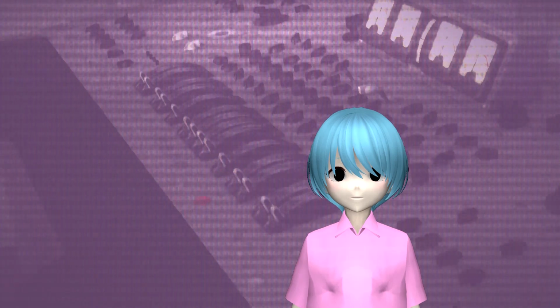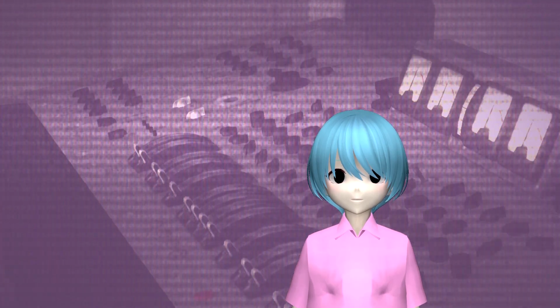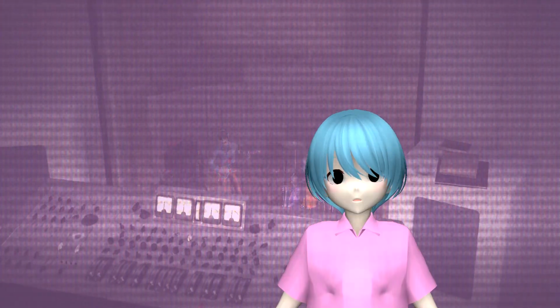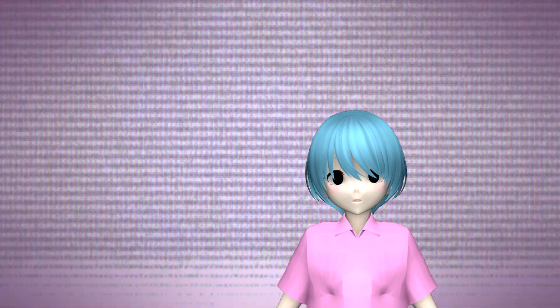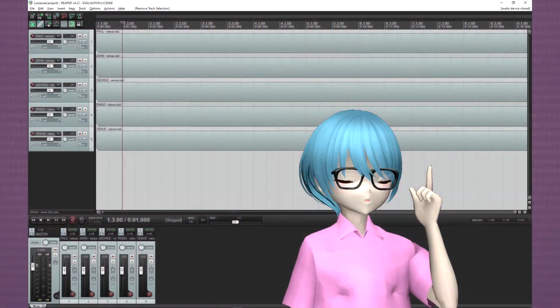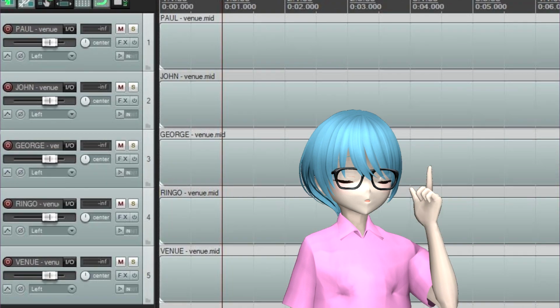Okay, now let's open that venue.mid file with Reaper. I hope you got Reaper because, well, that's what we're going to use to make the Dreamscape. Upon opening the venue.mid file, you will notice there are 5 tracks: Paul, John, George, Ringo, and the venue. Those tracks control the whole Dreamscape.